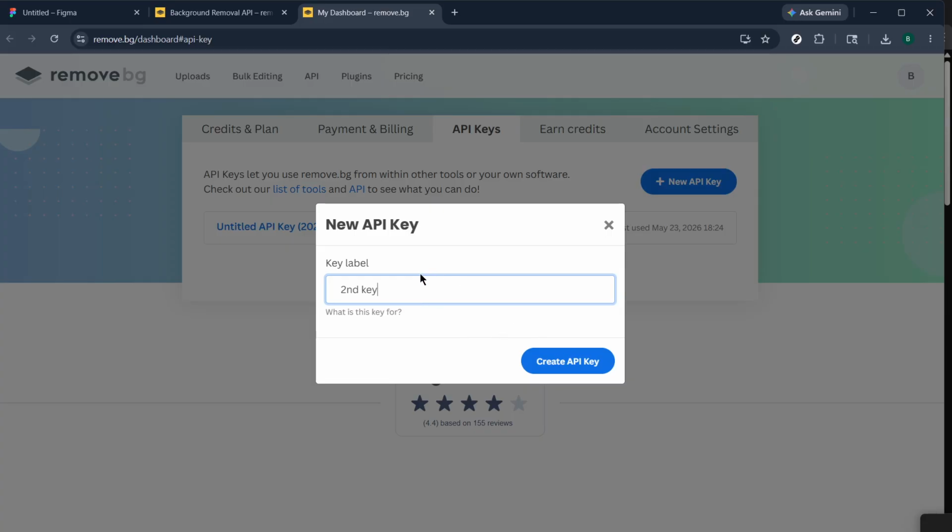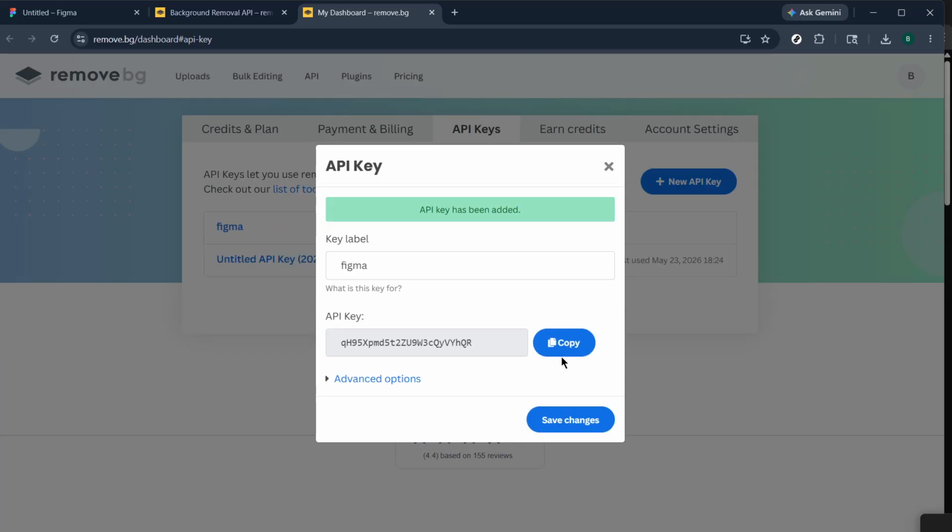Next, you'll click on Create API Key. You can choose any name you like for your API key. It's all about helping you keep things organized. After naming your key, don't forget to click on the button that says Create.